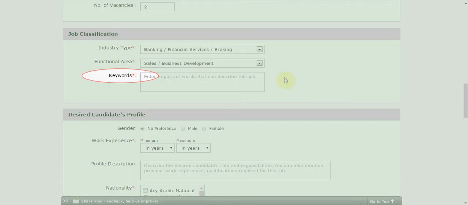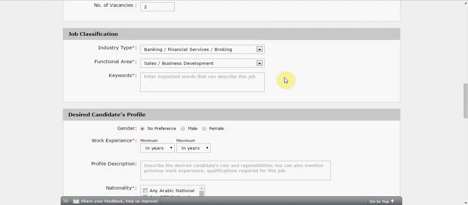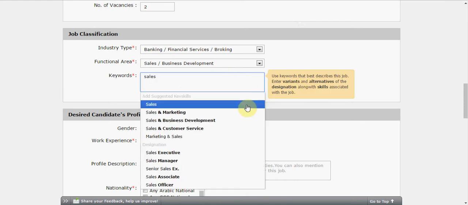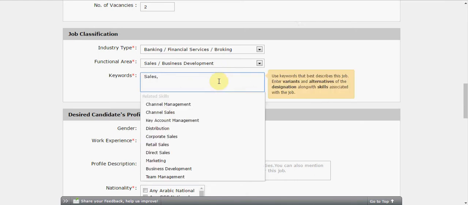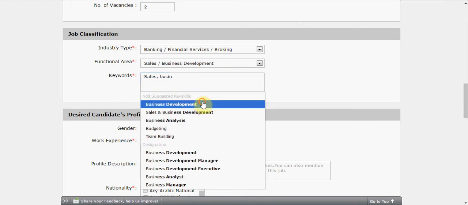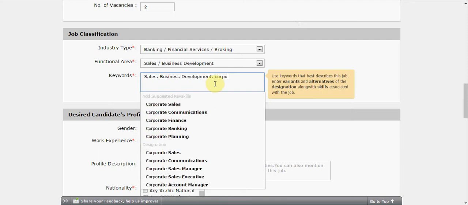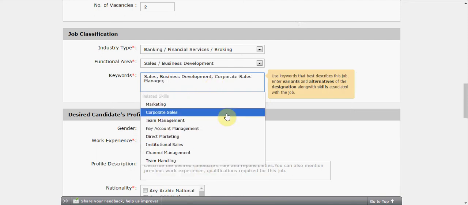On the basis of keywords, my job will be displayed in the search results. Appropriate keywords ensure your job is shown up in searches that can get you relevant applications. I have to enter all possible variables that best describe the job to ensure maximum matches. For example, I will enter sales, click on business development also, then corporate sales manager, and banking.